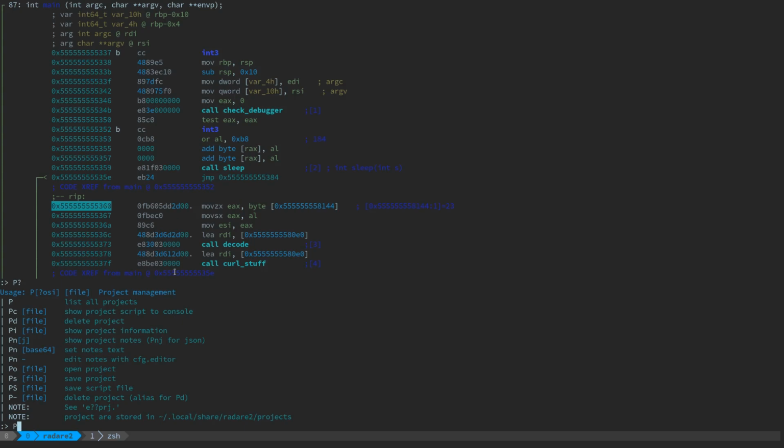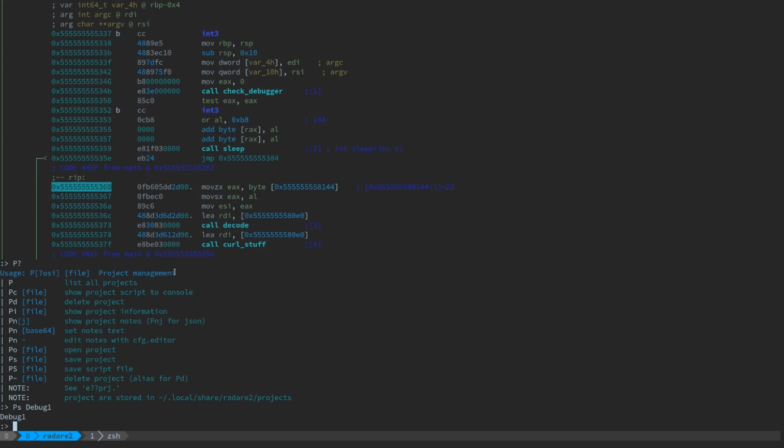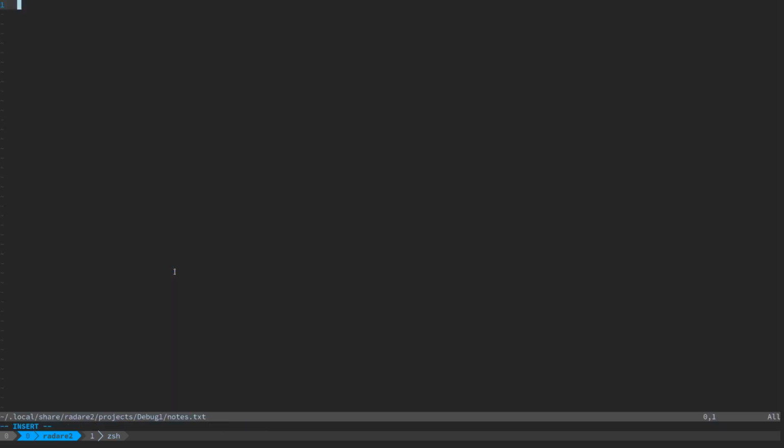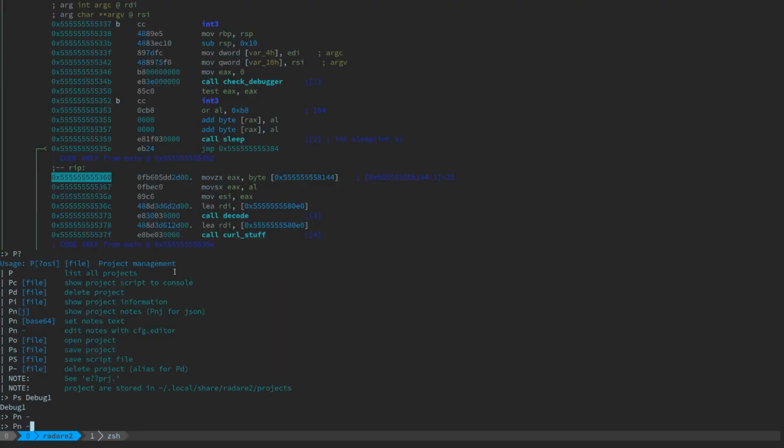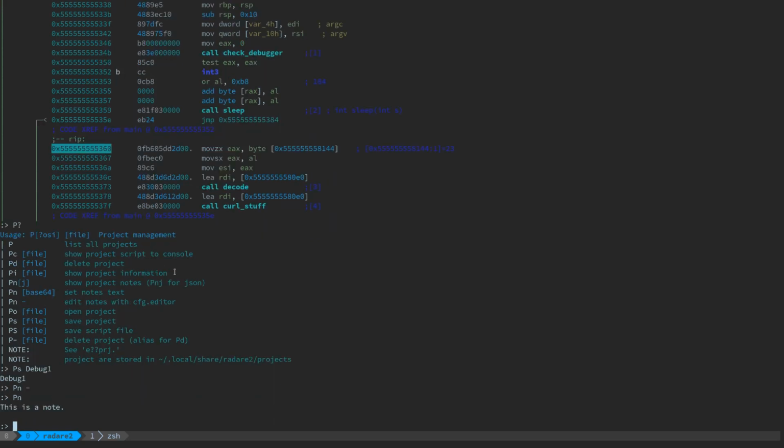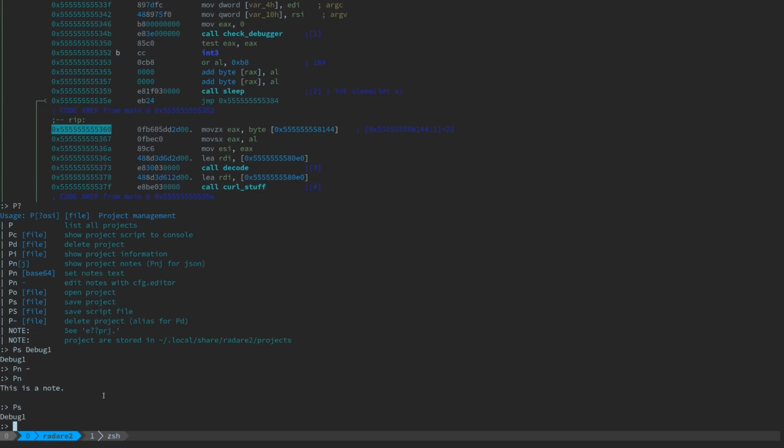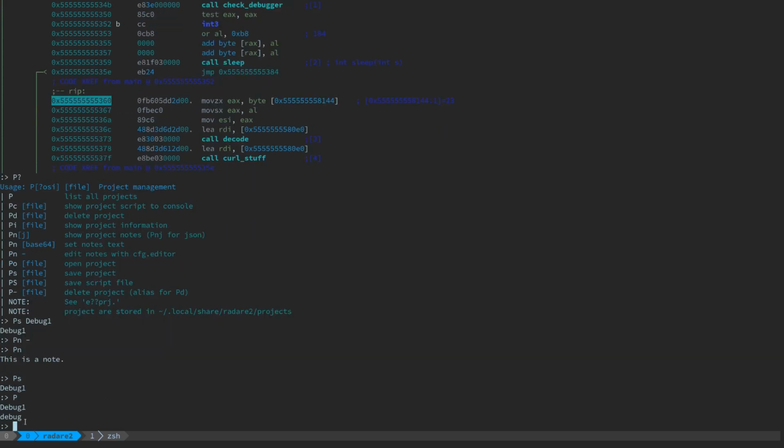The one thing that does work, you can say save this project as debug1, and then if you want, you can add some working notes. So if you say pn and then the dash, it brings up whatever you have configured as your default editor, and you can type in some notes. And now if I type pn, it will show me any of the notes that I've entered for this project, and I can say ps to save it. I can type P to list my current projects.